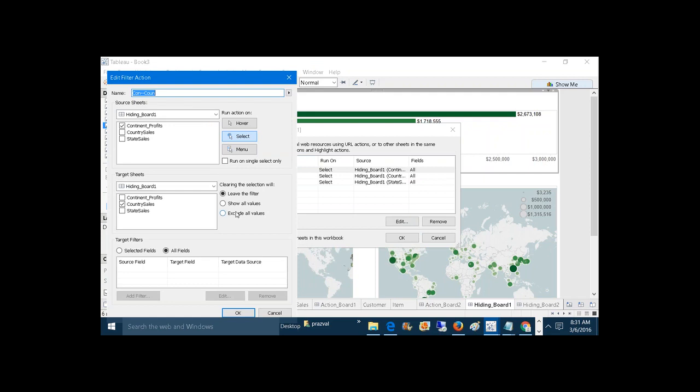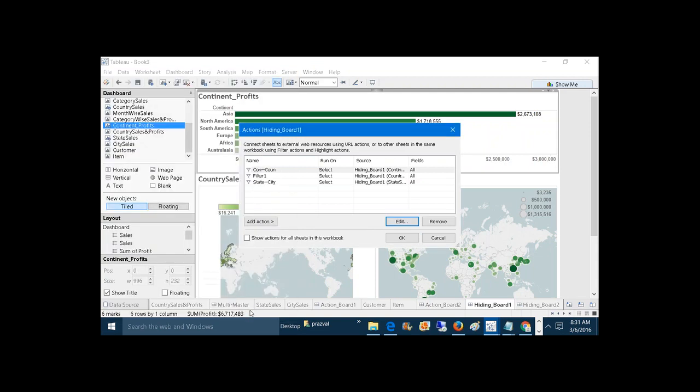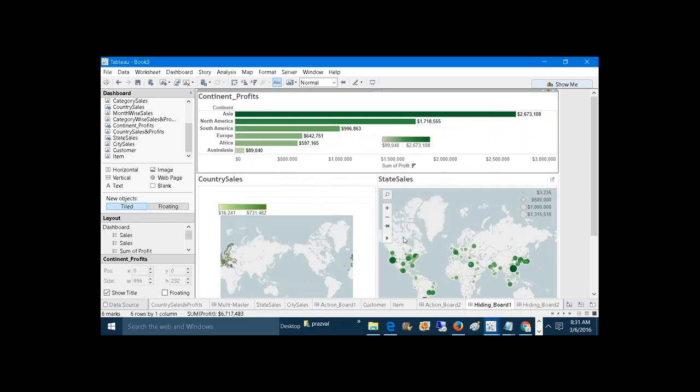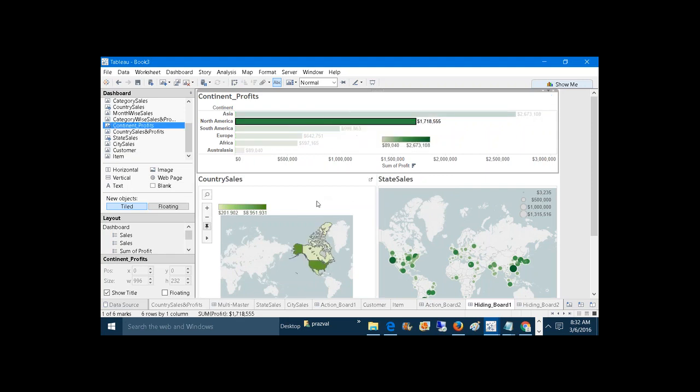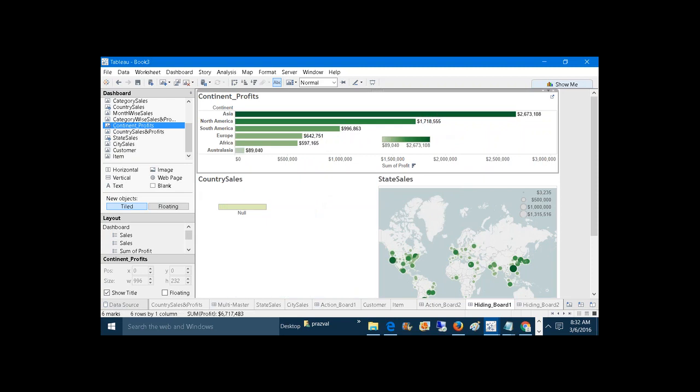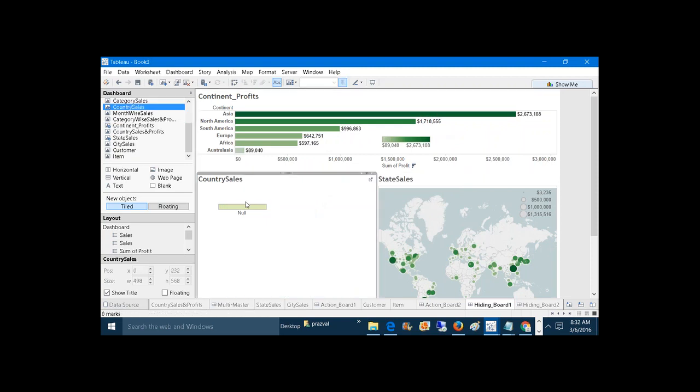Go to continent country, we have one more option called exclude all values. It means if you clear your selection, Tableau is going to exclude all values. So hit OK, hit OK. Now just select any continent here, let's say North America. Now Tableau is showing us all the countries under North America. Just unselect this. If I unselect this, what is Tableau showing us? Nothing in the country.